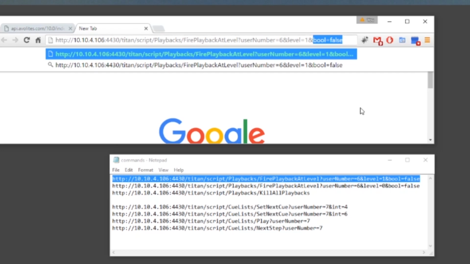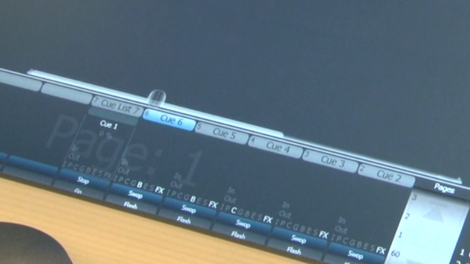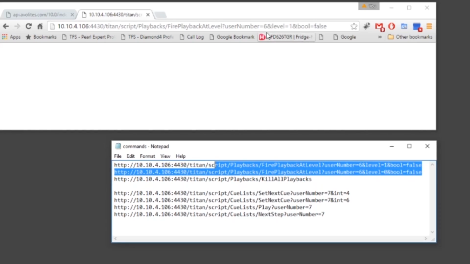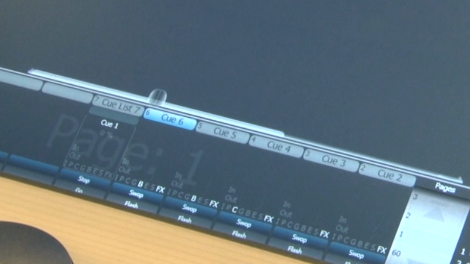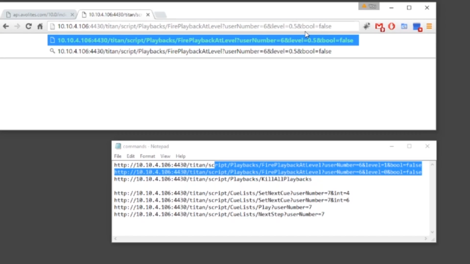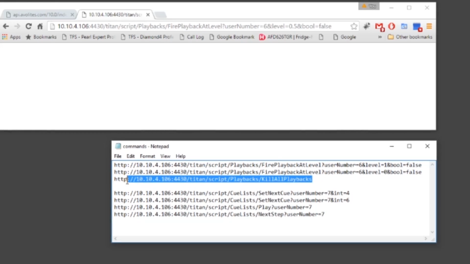If the playback's already fired and you set that to true, it would reassert the LTP values. We don't want to do that in this example, so we're just going to leave this as false. So if I run this now, you'll see that Q6 has now been fired. If we want to kill it now, then we just change the level to 0, and that will kill the playback. And now the playback's been killed. If we want to fire it to 50%, just set this to 0.5, and that'll fire the playback at 50% intensity.